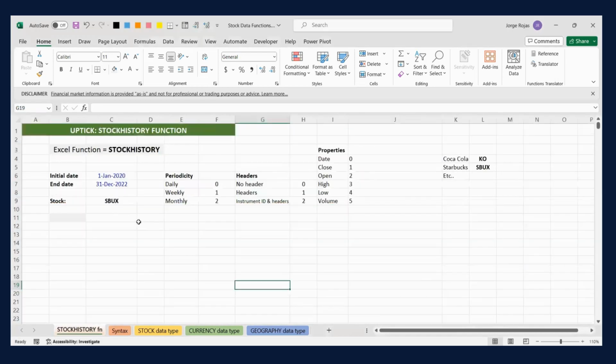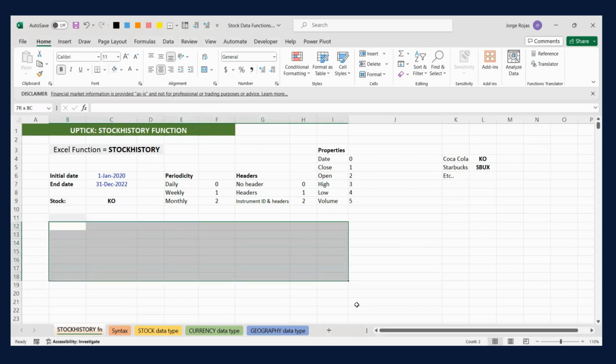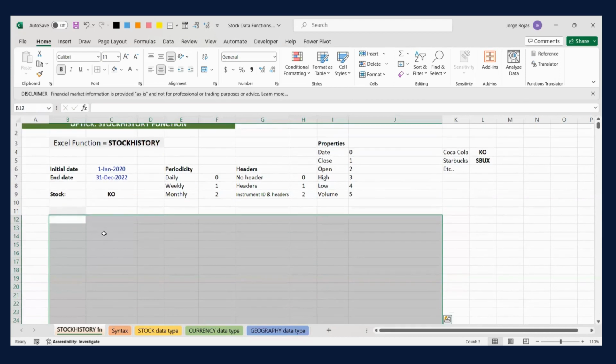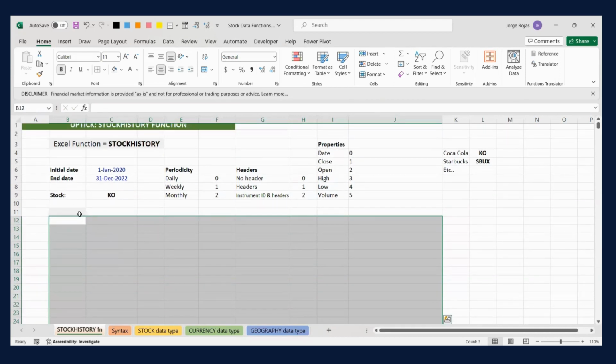So let's go here. I have chosen arbitrarily either Coca-Cola or Starbucks, whichever you want to try on your own. Let's start with Coca-Cola here, and I'm going to place the stock history function right here. First of all, you need to be careful that you have enough blank space to the right and downwards, because Excel is going to fill up whatever space it needs so the information is displayed.